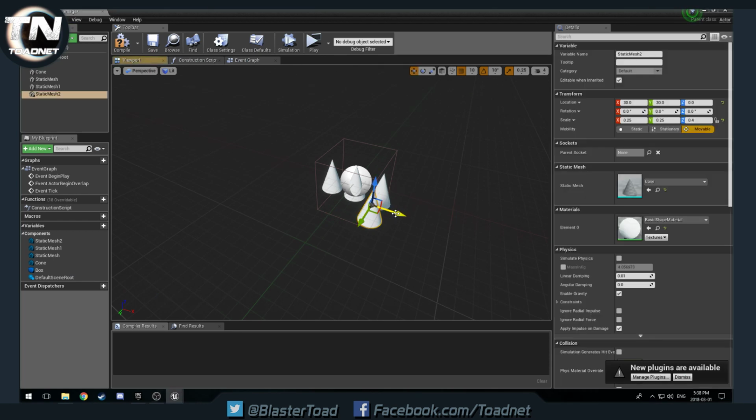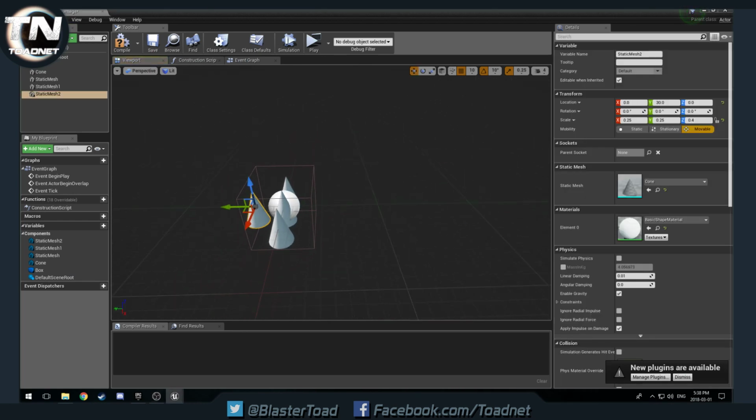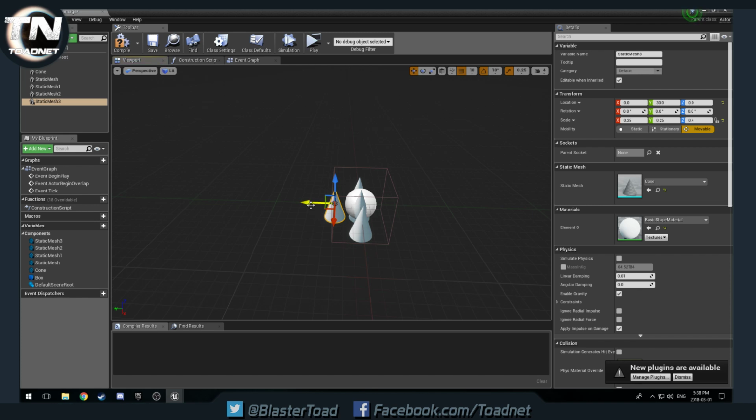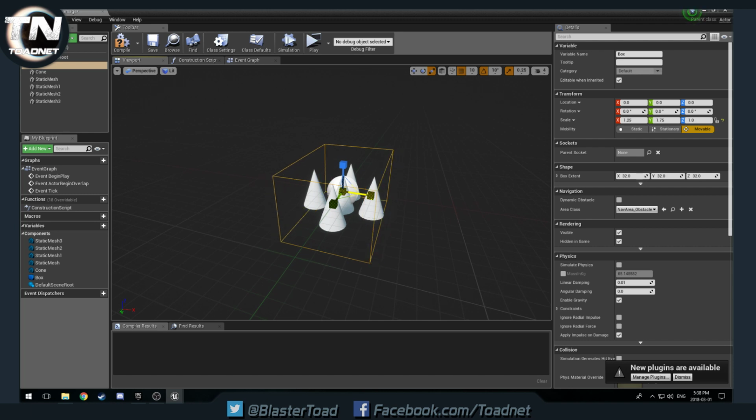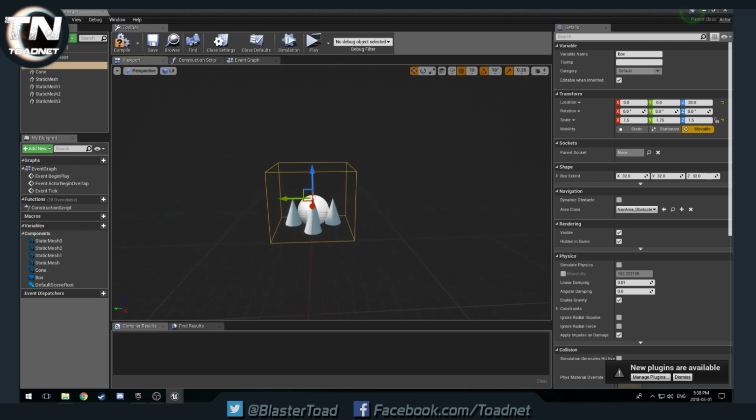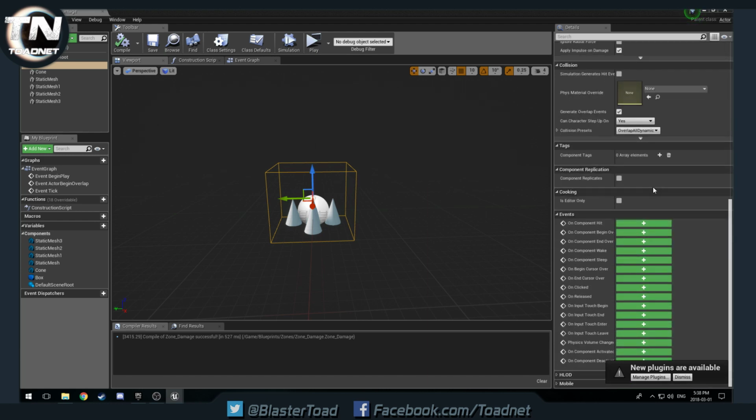So basically I'm just setting up some spikes. We're going to Control C, Control V again, and move that over there. And then our box, I'm going to hit R, and scale it up some. I'm going to move that up. Okay. Perfect. So if we're in that area, we are going to take damage. Compile and save.